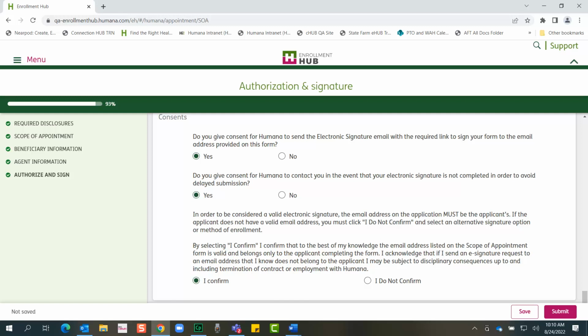The second question you ask your client is if they give consent for you to contact them in the event that there is an issue with their electronic submission. The last question is for the agent.